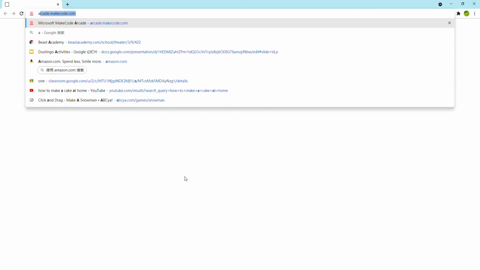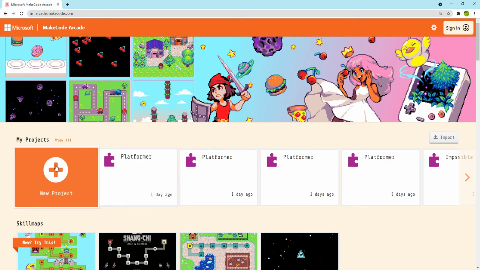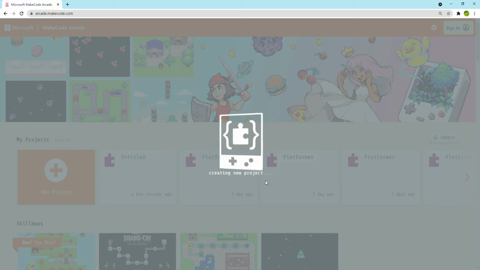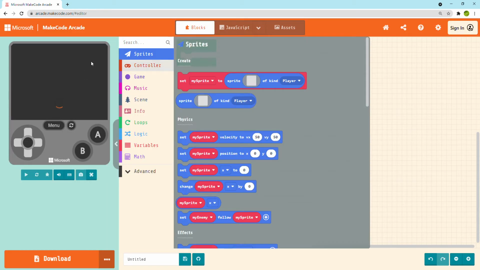Hi guys, today we're going to build another platformer game, but a better one. So open a new tab and type in makecode.com. That will bring you to this page, and then I'm gonna name it, I don't know, I'll just name it Untitled. And then you see our editor.